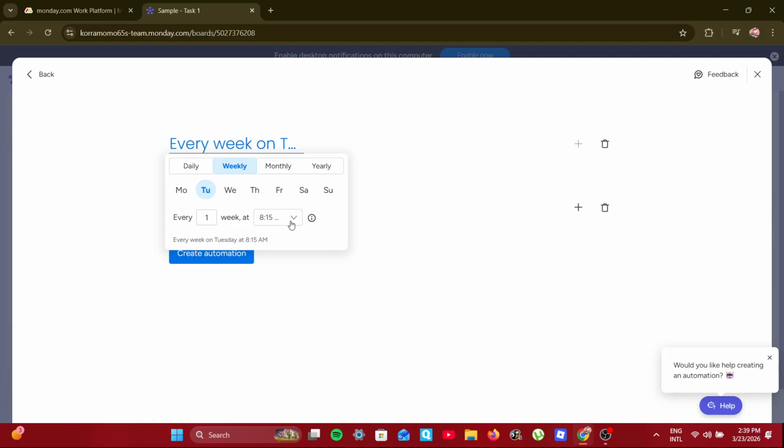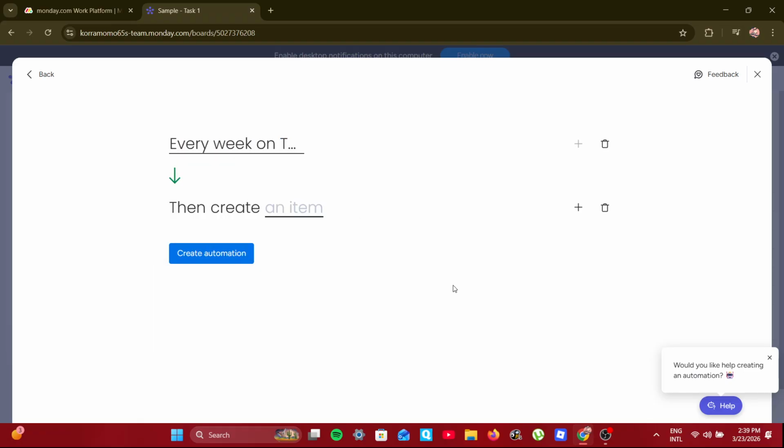Now choose the group where the recurring items should be added. This step helps keep your board organized. If your board has groups for things like to-do, upcoming, admin, or weekly tasks, select the one where these new recurring items should automatically land. That way, every new task appears exactly where your team expects to find it.